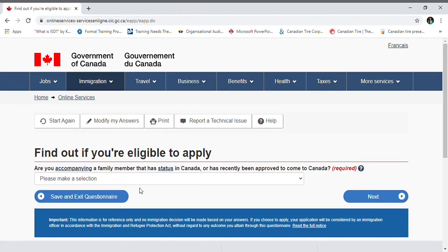Are you accompanying a family member that has status in Canada? For me, no. Have you ever committed, been arrested for, been charged with, or convicted of any criminal offense in any country? Hopefully, your answer to this is no. Have you had a medical exam performed by an IRCC authorized panel physician within the last 12 months? No.